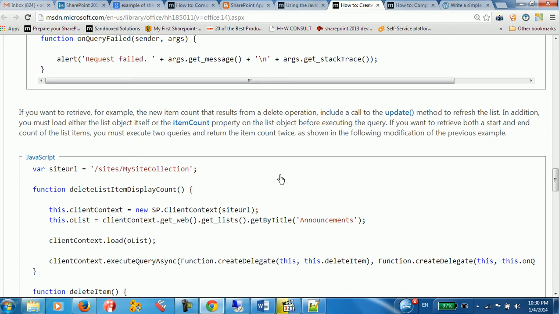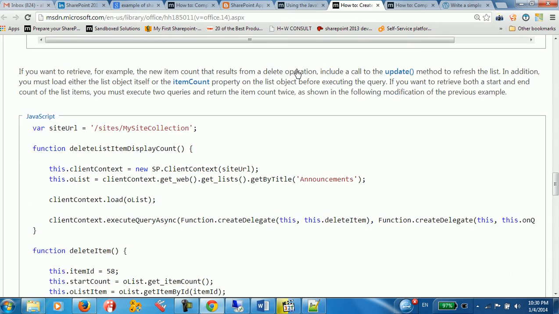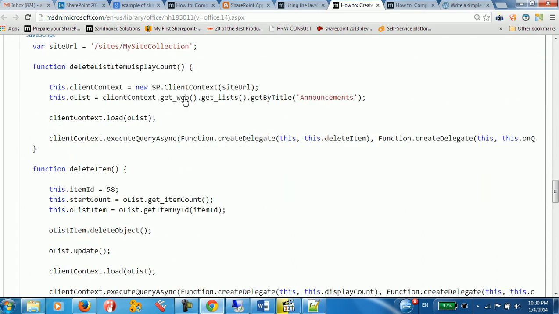In addition, you must load either the list object itself or the item count property on the list object before executing the query. If you want to retrieve both a start and end count of the list items, you must execute two queries and return the item count twice, as shown in the following method. So in this example, we just delete list item display count.